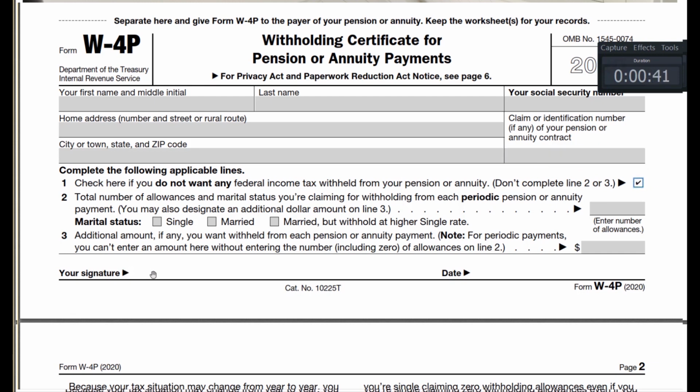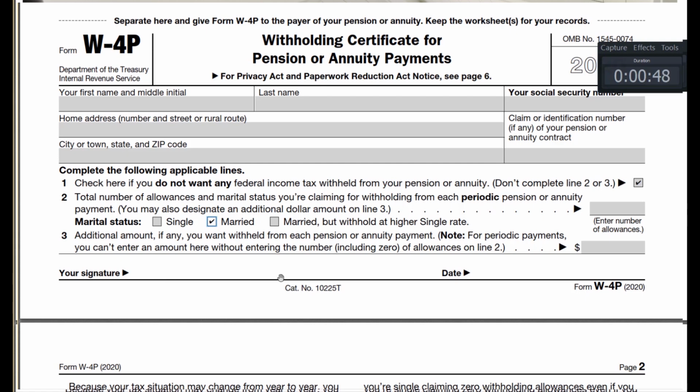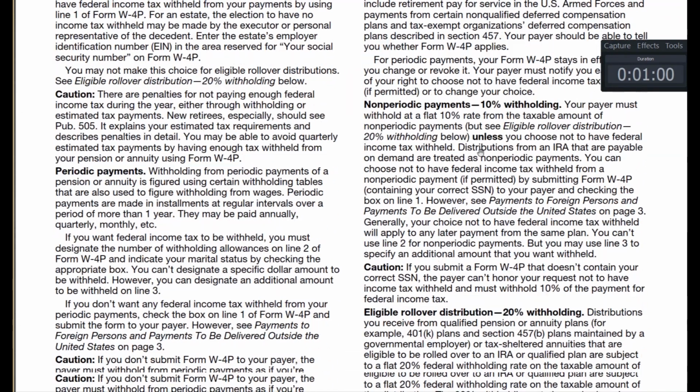Then all you need to do is put in your marital status, and then signature, sign it, date it, and put both this and the certification in your books and records. It doesn't need to be filed anywhere.